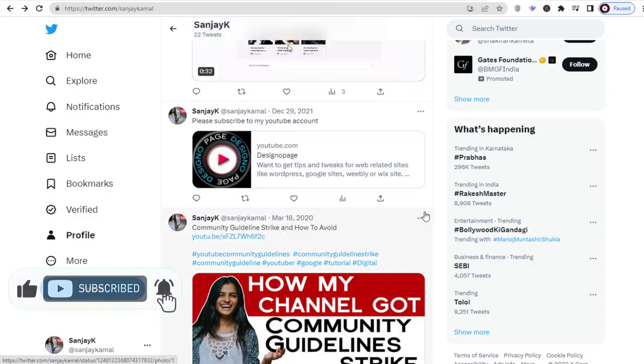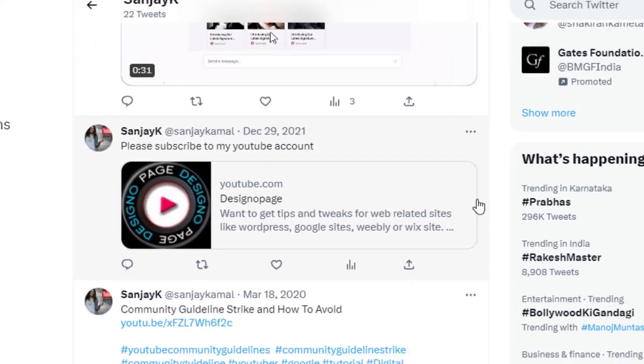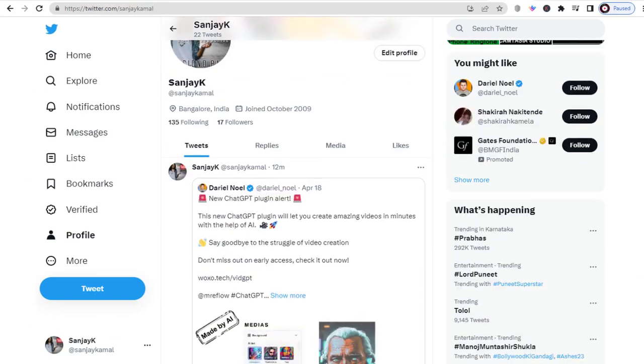The reason being, this Twitter tweet is very old. Any tweet older than 1 hour of being published can't be edited anymore. This is a tweet I added just 10 to 15 minutes back, so let's see how we can edit it.